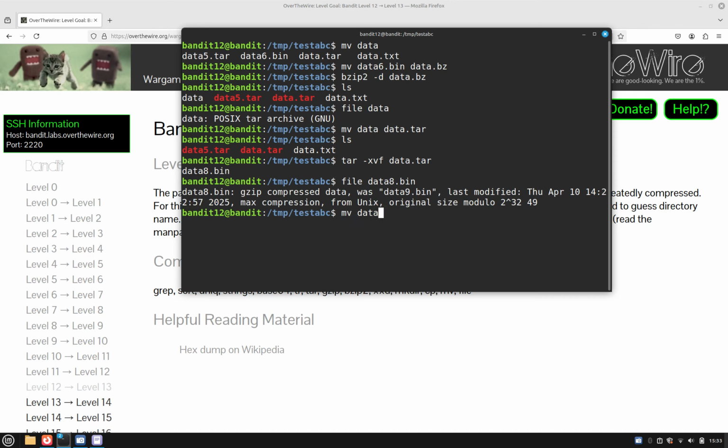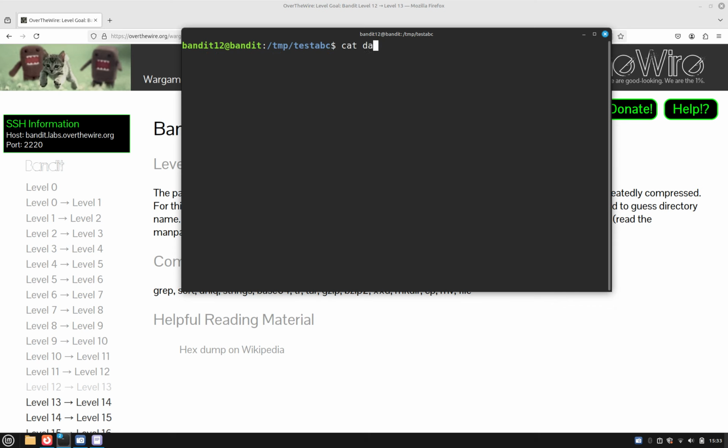So mv data8.bin to data.gz and gzip data.gz, and the new file is an ASCII text. Okay, data. Yes, so we have finally gotten the password.